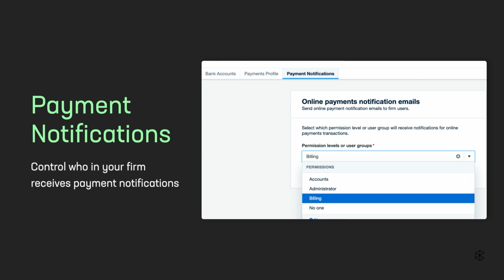So of course, part of managing your payment methods is staying up to date with your payments. And to do this, you're going to want to set up your payment notifications. So you're going to access the settings menu, online payments, and you're going to find the payments notification tab. From here, you can select a pre-existing user group to receive these notifications, or you can create your own that will work for your firm's needs.